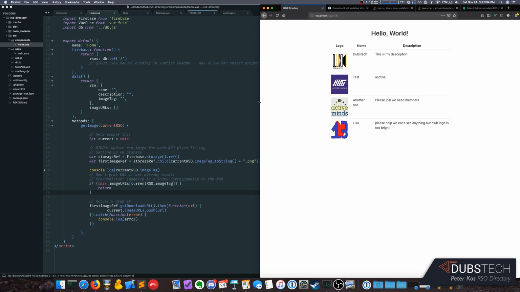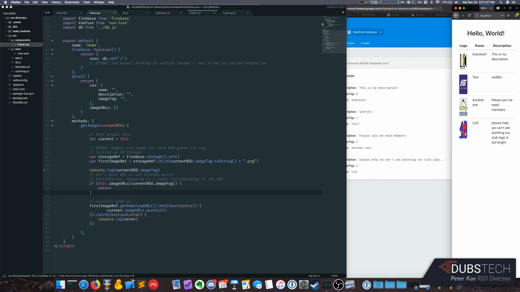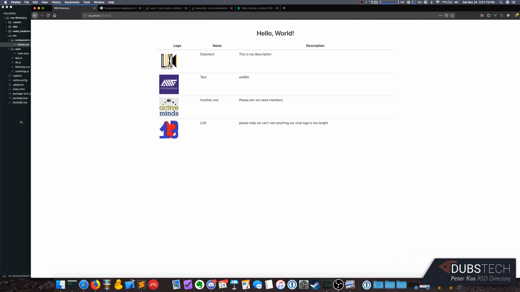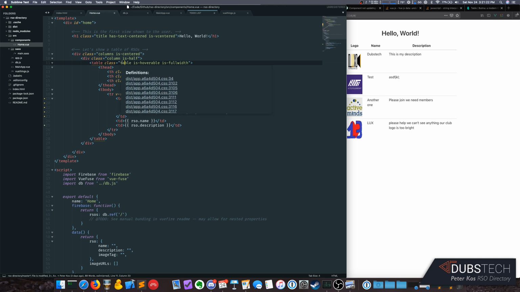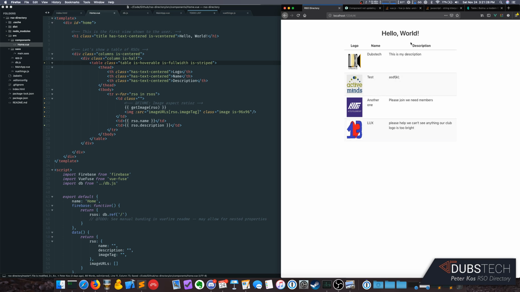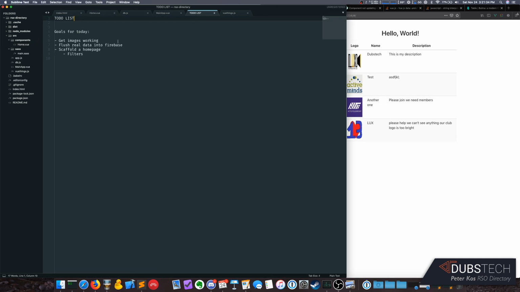Cool. We actually made some progress so far. The aspect ratio needs some work, but I'll fix that later. Okay. I think I can start working on that script, because now we have images working. Ooh, I can actually add some cool things to the table. So I can do striped, so now it alternates the colors for each of them. And then we can add some other cool stuff later if we want. Cool, let's check our to-dos and see how we're doing. So get images working: mostly. Flush field data into database, scaffold on page filters. Right, so we spent 1 hour and 20 minutes doing the first point. Let's start flushing some data.